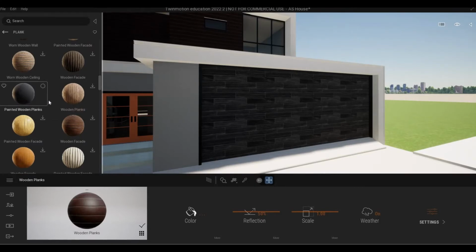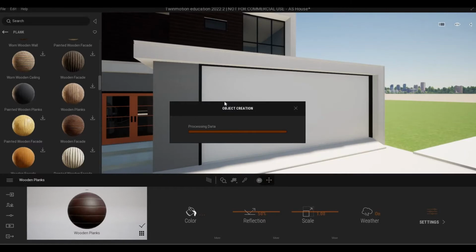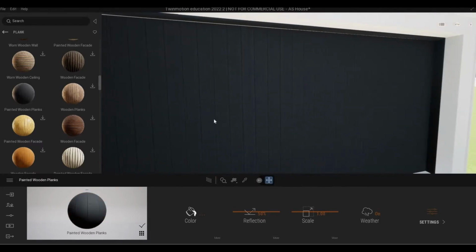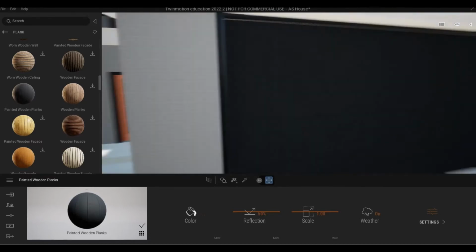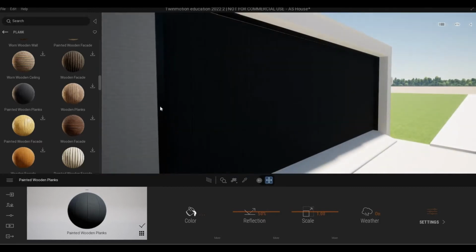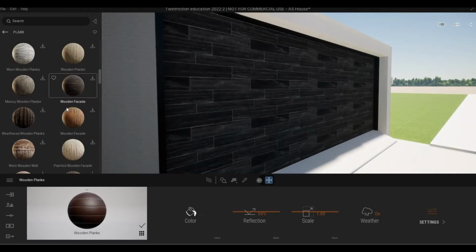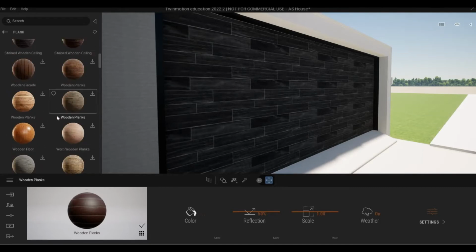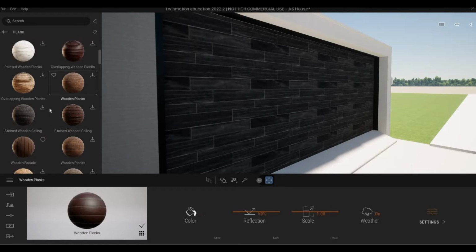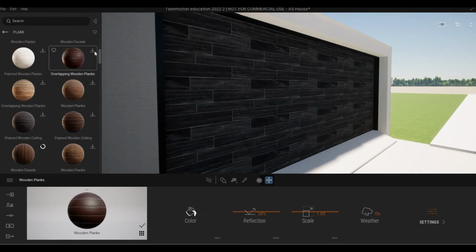I will try this one and see if it looks nice. This one looks so dark, so I'm going to undo that and just check others. Maybe this one will be good. I'm gonna try this one as well.